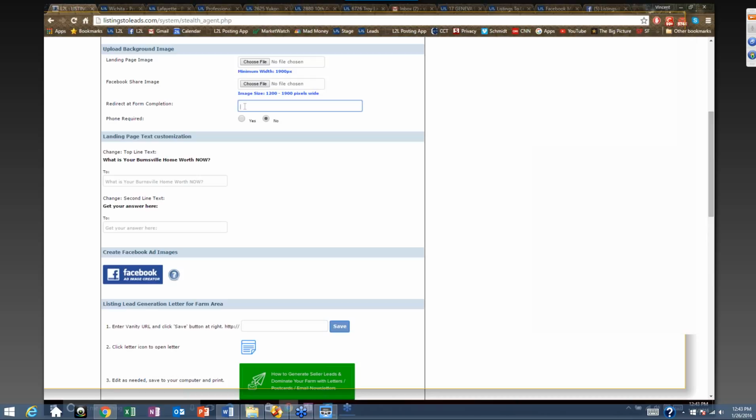Sign up for a free list of foreclosures. You might actually have a list of foreclosures on your website. So show a foreclosure landing page right in front of them and say, give us your contact information, redirect to form completion, put it in there, right?